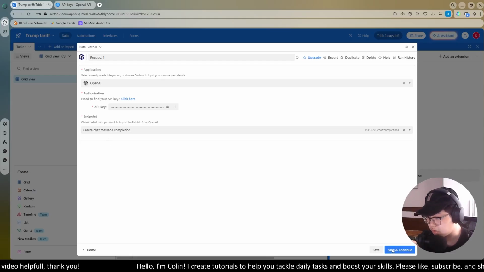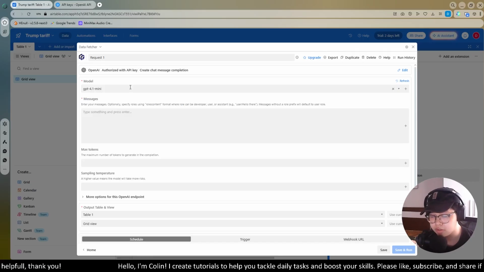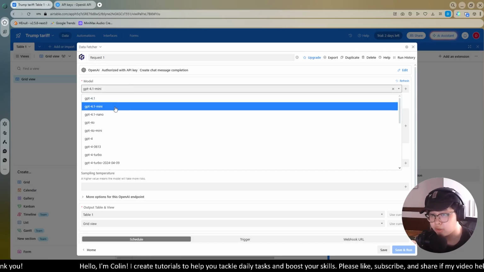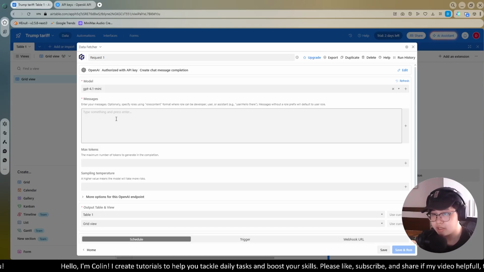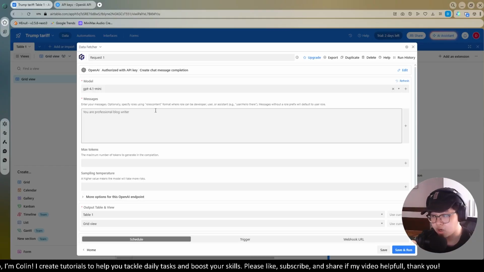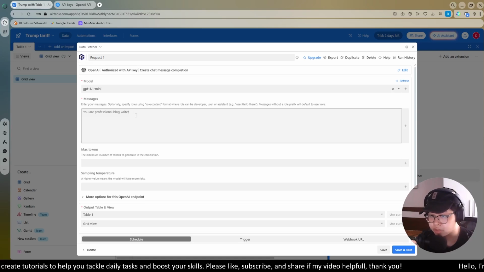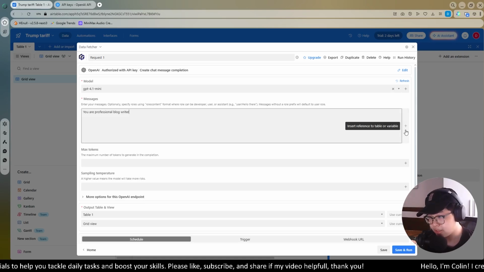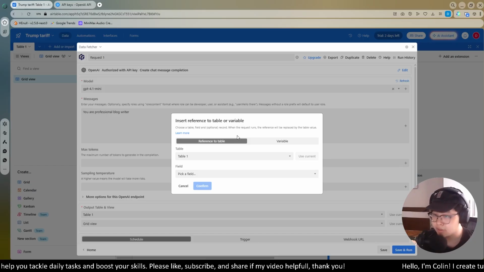Save and continue. For the model, you can choose any model suitable for you. I will choose the default GPT-4.1 mini. The message is the prompt. You need to add a prompt in the table here, so you can do like me. The first prompt is: you are a professional blog writer. Remember, write this based on what you need. This one is just my example. And then you click insert reference. With this, you can link the data in the table to the ChatGPT prompt.